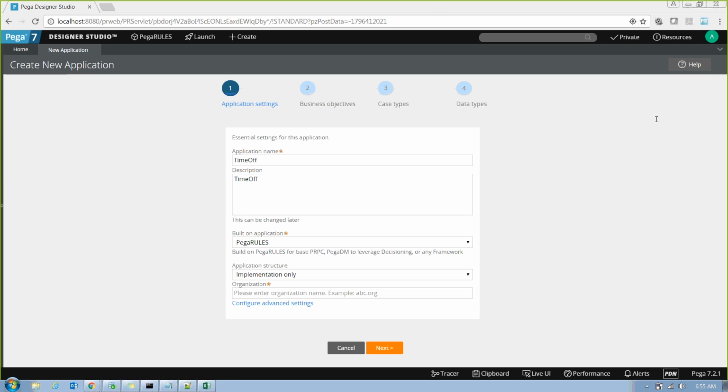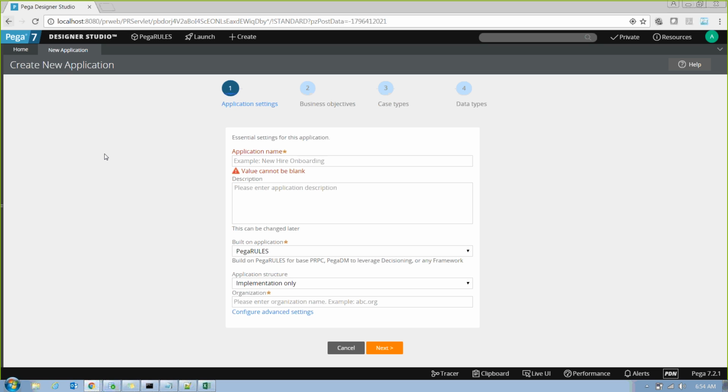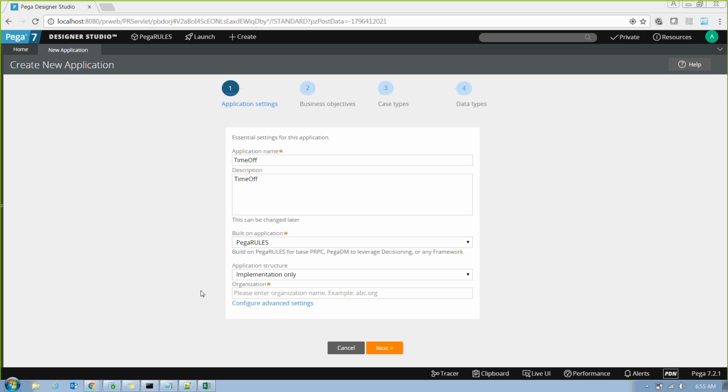Is it a parallel process for development? No, it's not a parallel process, because until and unless you complete a DCO, you don't have an application itself. Then we can't do development, right? We need an application to do the development. So this DCO is used to create a new application in Pega. Only after this, the development starts. Please keep the application name as time off.